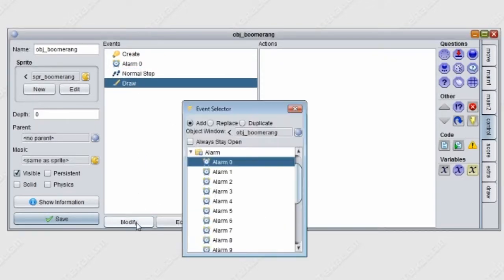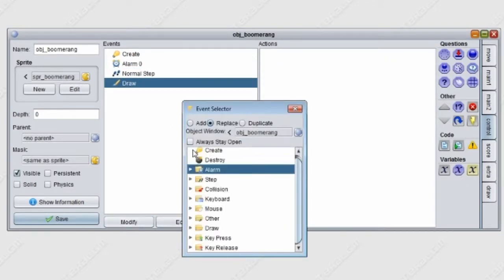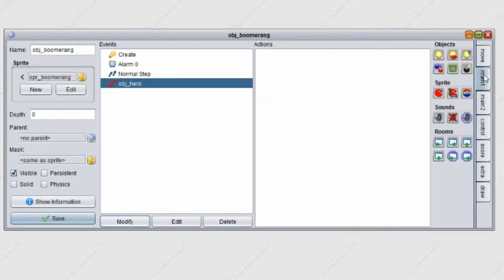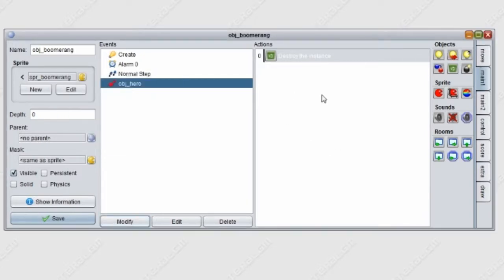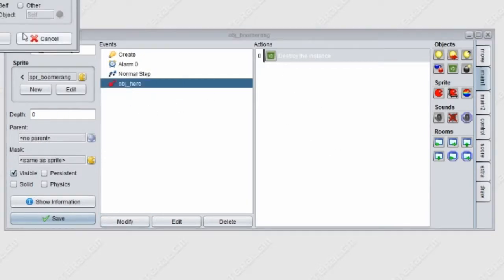So let's go ahead and click draw, replace, and we need collision with the hero first of all. And the only thing we need in here is the destroy the instance, so that is in main 1, and it's the trash can or recycle bin. Then all you have to do is drag it over and click save, because it's going to be destroying self, not object or other.